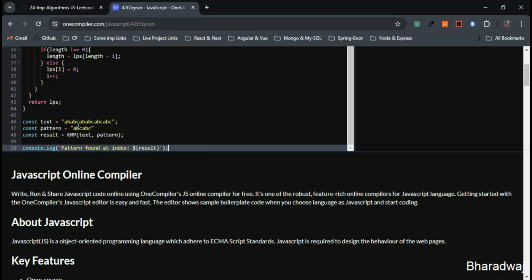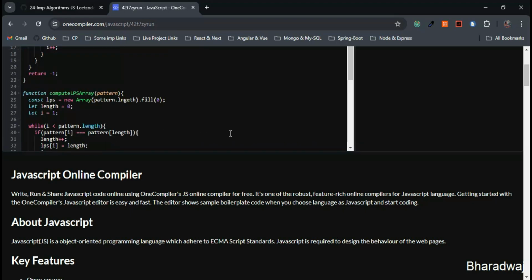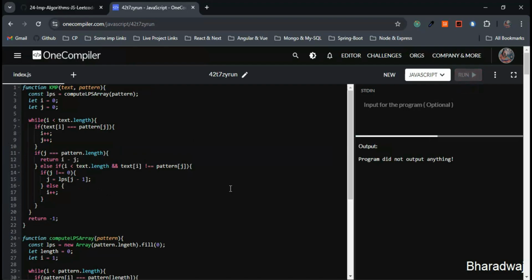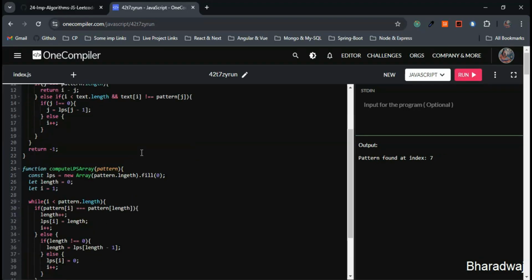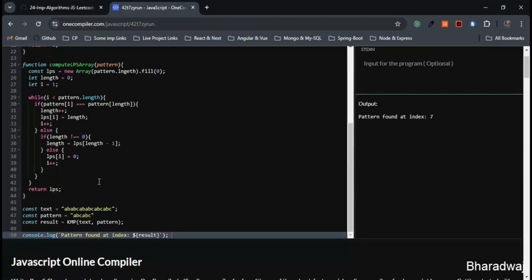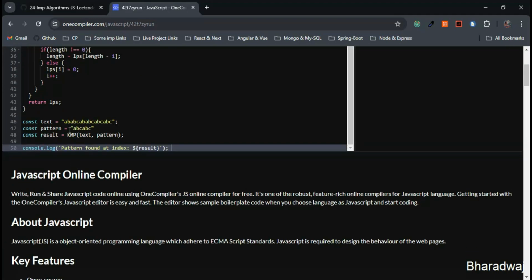Just give me a second. Here, right? So we have to get this at the index 8. So let's check whether this works or not. We are checking for the pattern ABC, ABC. So we have to get index 8. Let me run the code. We are getting this at the index 7, right? Somewhere we have done something wrong here.